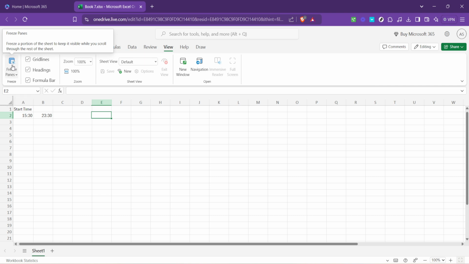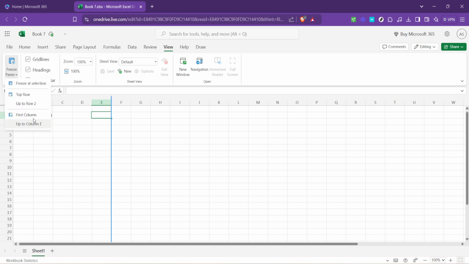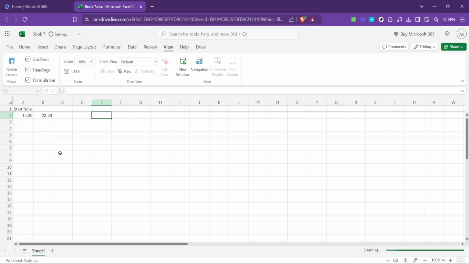In the View tab, click on Freeze Panes. A drop-down menu will appear, offering several options. You want to select Top Row. Clicking on this option will freeze the row at the top of your spreadsheet, ensuring it remains visible as you scroll down through your data.